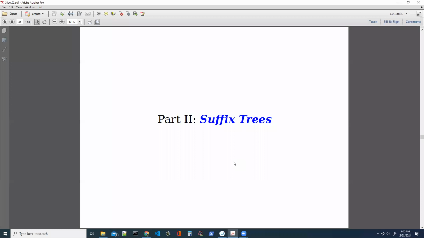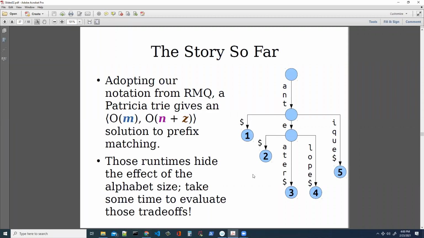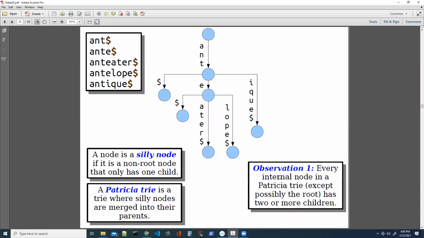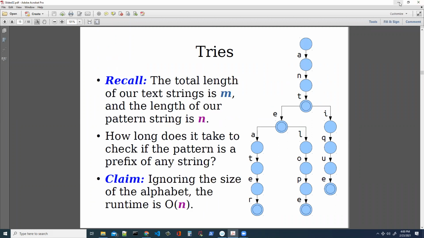It's right now 4 o'clock, guys. I don't want to get too far into this because I know you guys have the upcoming assignments. Now, does anybody have any questions over tries, Patricia tries, or the depth search algorithm that we watched on video?